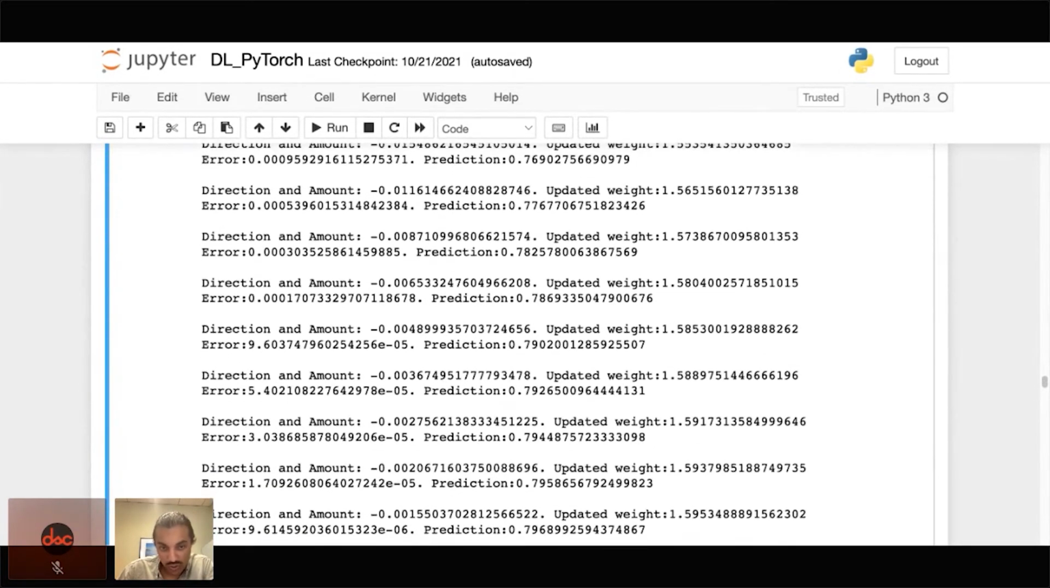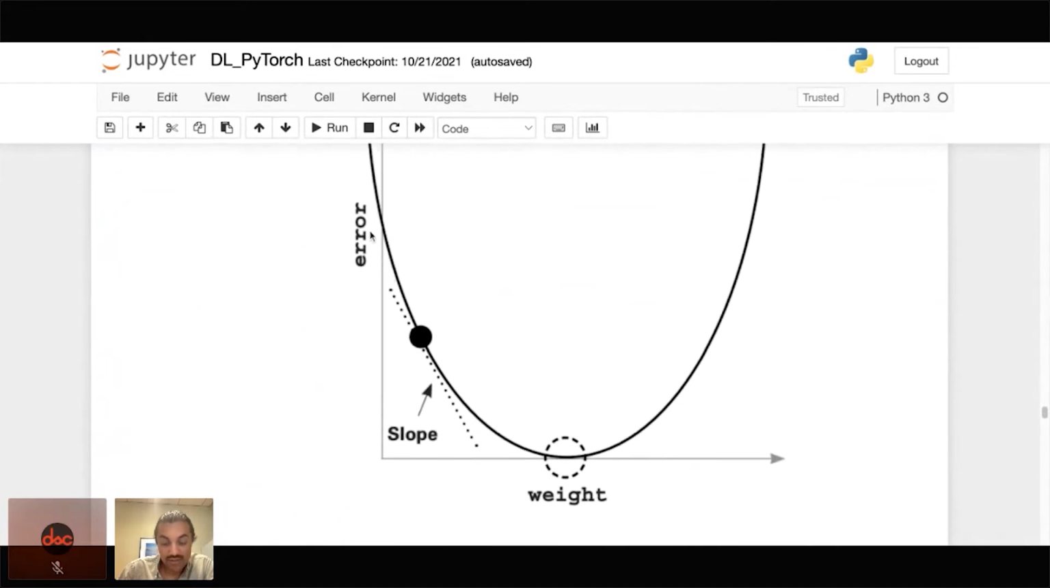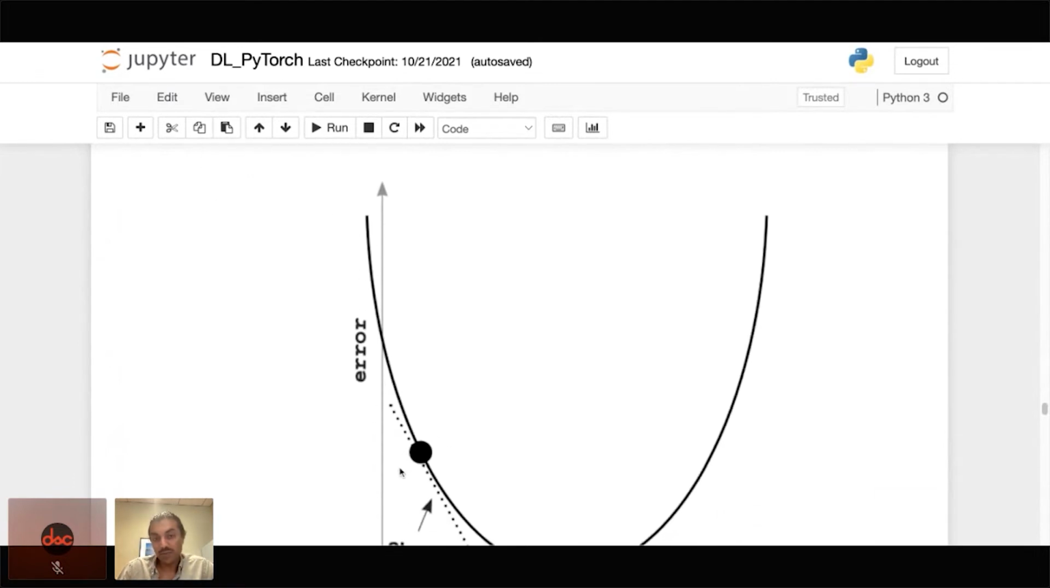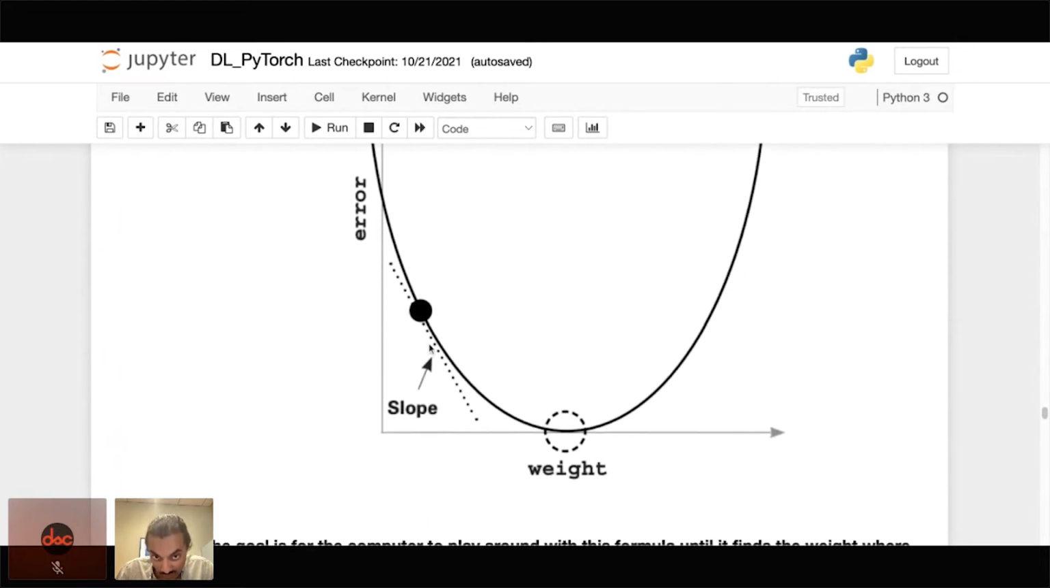And I want to show this picture right here. This is essentially what's happening. When this slope gets to zero, or as close to zero as possible, that's when you know the error is at its minimum. So a neural network is going to try to find this minimum, where the error is as close to zero as possible. Again, this would be the slope, and this is a derivative of this line here.